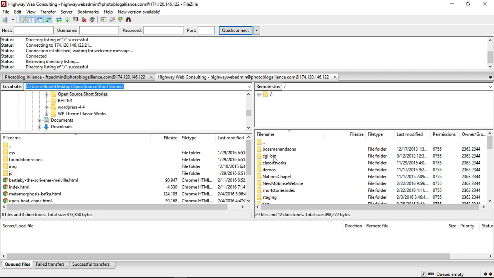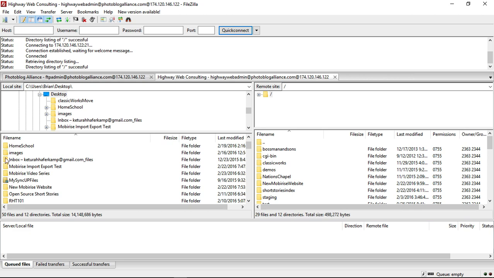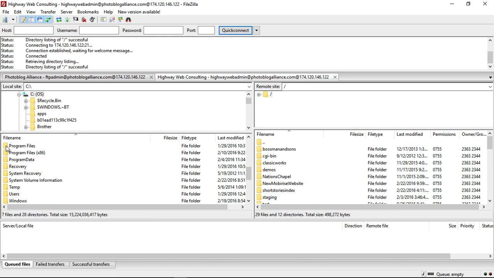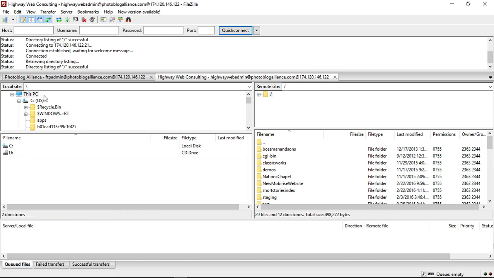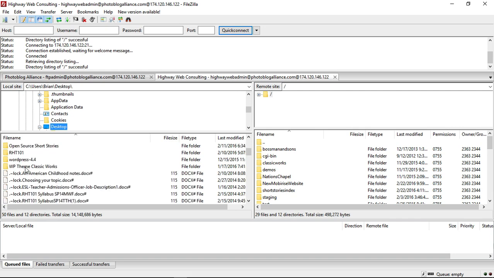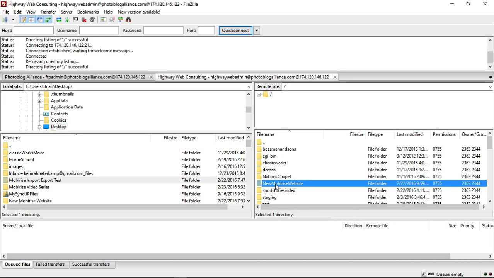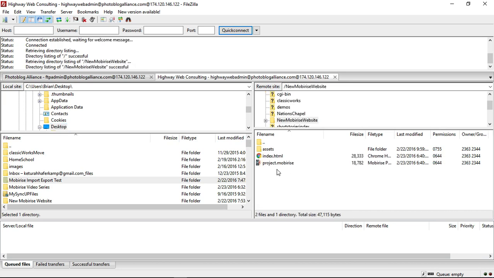So I can browse the different places on my local computer. So I can just go up the tree to my desktop, and I can see all the things on my desktop. And then if I want to move these files to a server, I can just drag them and drop them over. It's that easy using Filezilla. And I'm connected to the same server space, because you can see here, new Mobirise website. So this is exactly where our project files are.